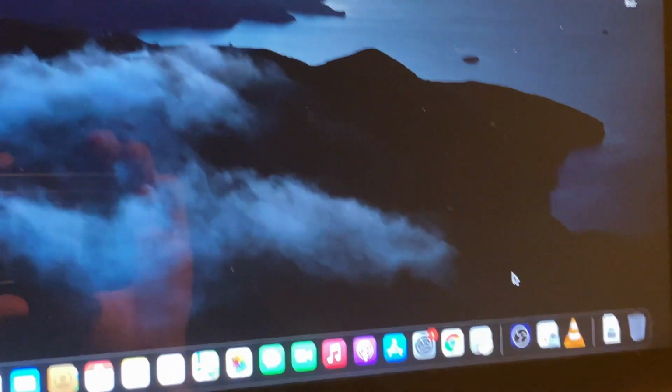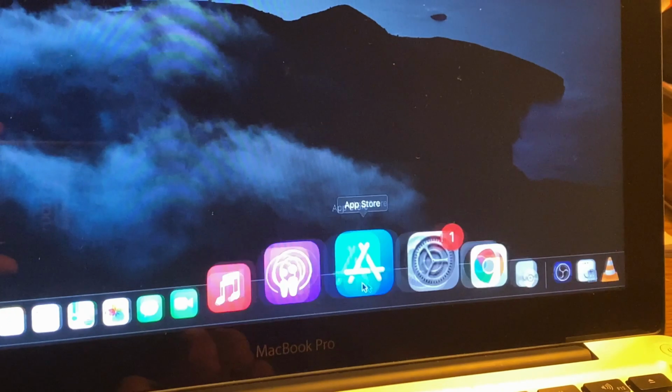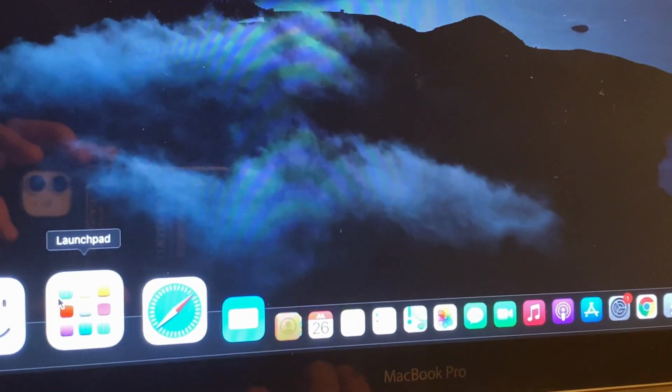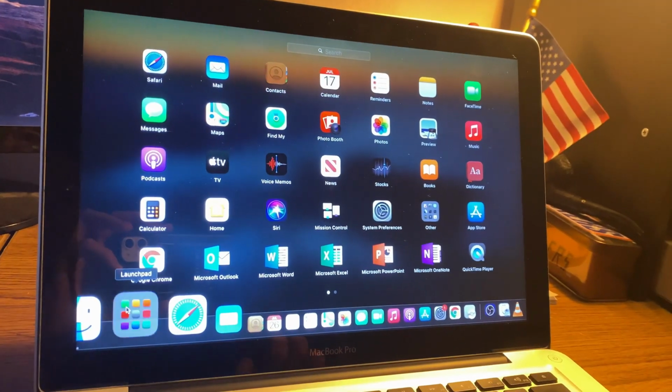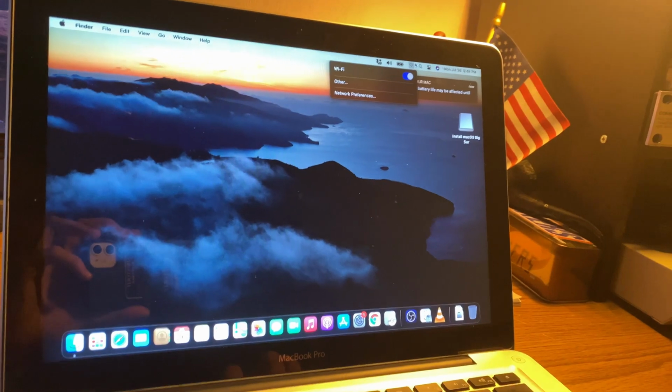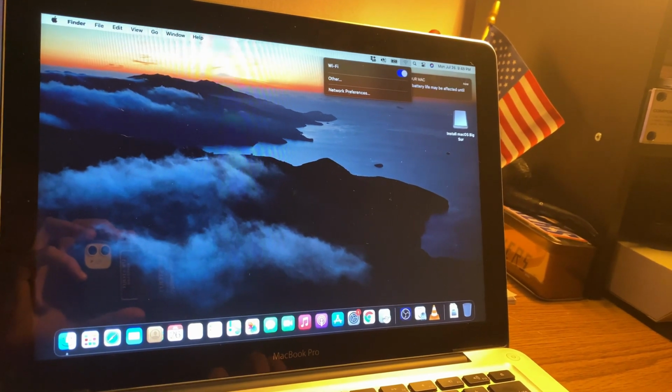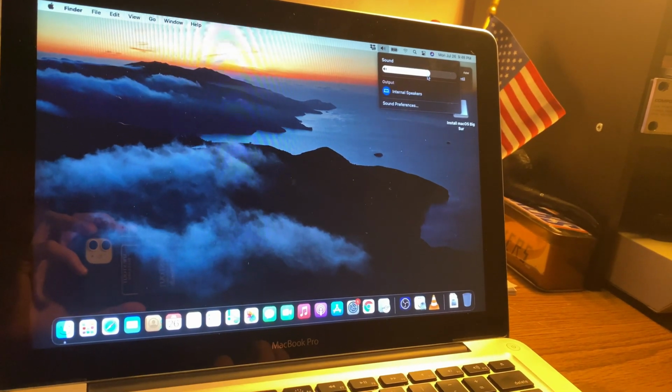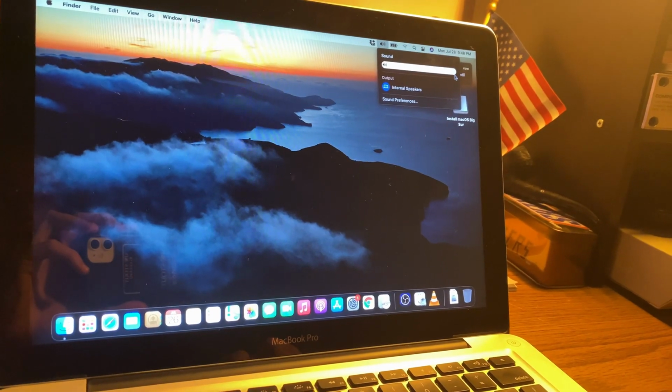We got the new fancy icons down here. Kind of remind me of Linux a bit. Launchpad and graphics are fully accelerated, which is good. Looks like we might have Wi-Fi problems. Sound sounds like it's working.